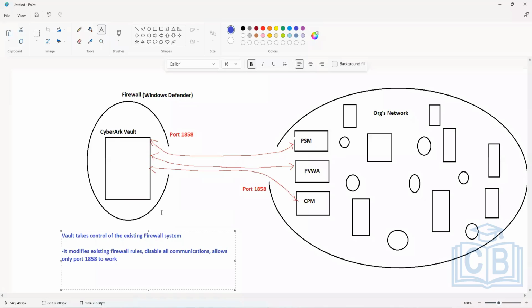That means on this side, the ports will be opened automatically. Whenever you install these components on these Windows servers, you'll have to ensure that from here to this particular Vault server, the ports are open, and that has to be done manually. Because when you install the Vault here, it takes care of allowing port 1858. But before building the components, you'll have to ensure that the connectivity is in place.